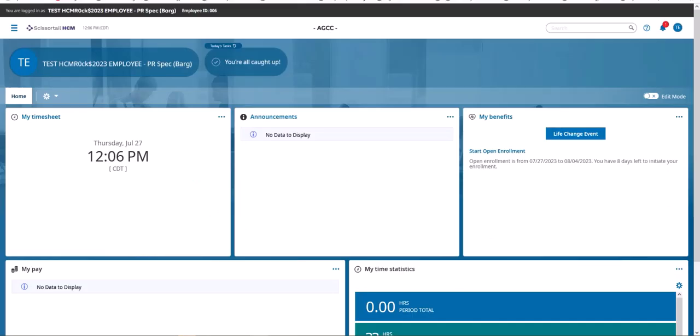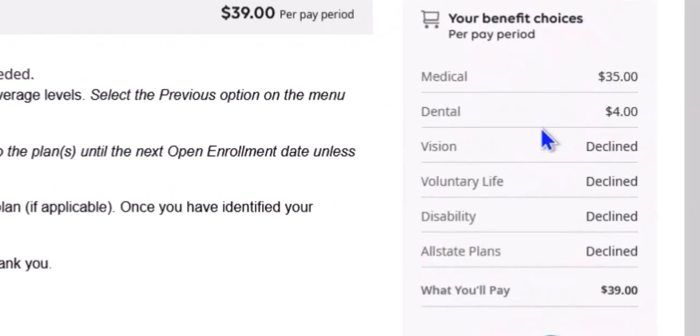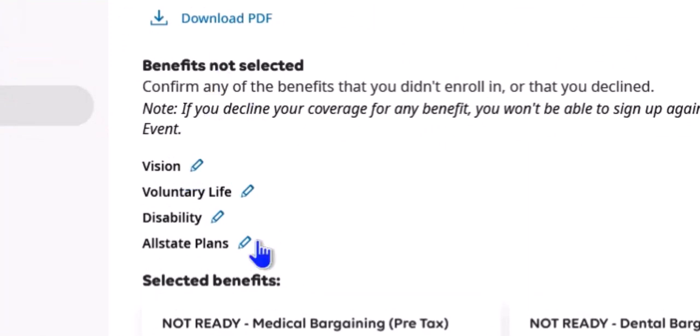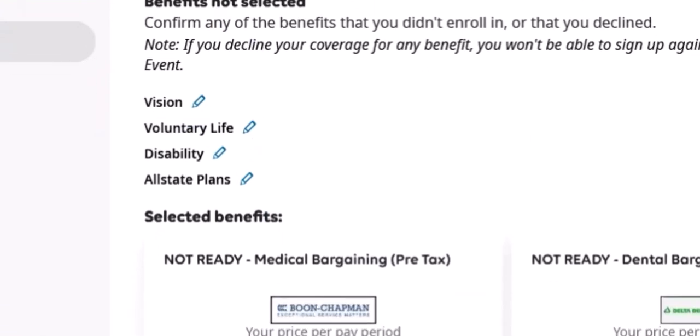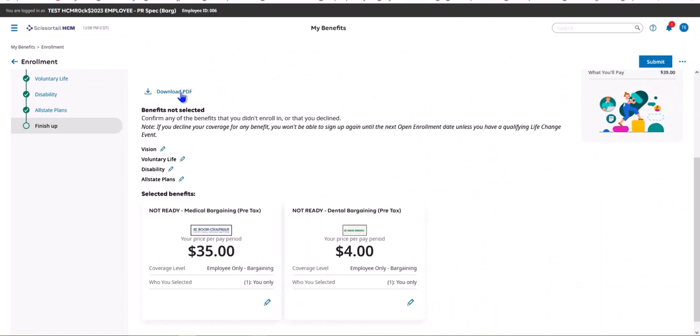Now that I'm logged in as my test employee, I can go through an open enrollment process and test out how my benefits are set up. And I can actually see the experience as the employee. You'll be able to see everything in your cart, all of the options, what I elected, what I declined, how much I will pay per pay period. I can even look at my benefits not selected, and I can see everything I did select in these cards down at the bottom. If I wanted to, I could download a PDF showing me everything that I have.